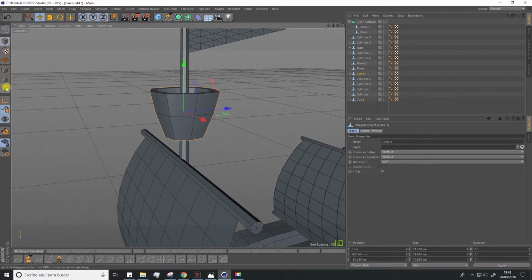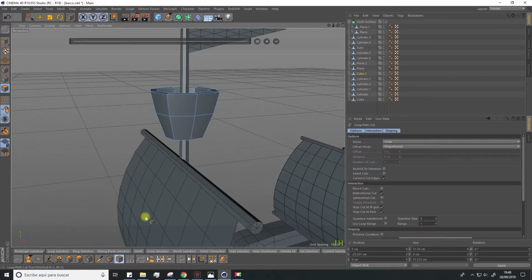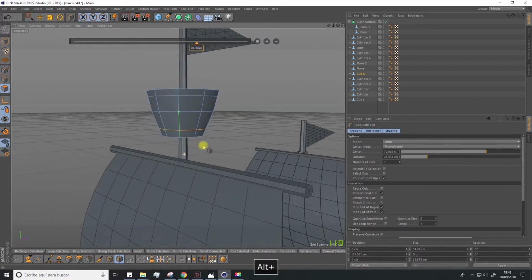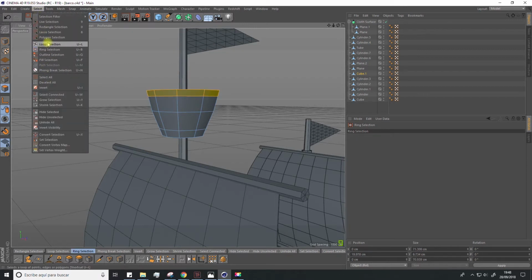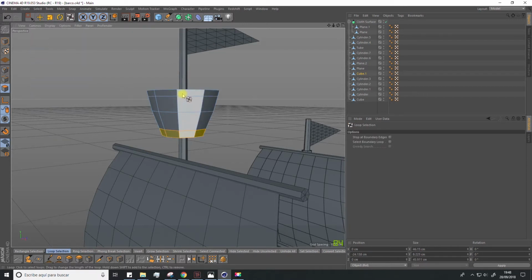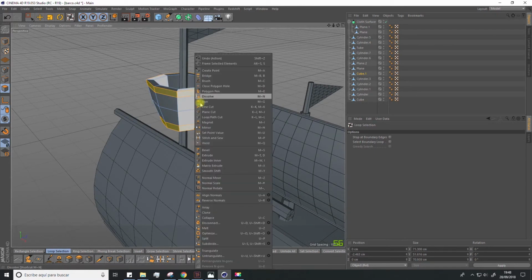We're going to give more detail to the main top. For that, we're going to make a couple of cuts with the Loop Path tool. Grab the Loop Selection tool and select these polygons. And extrude them a bit.